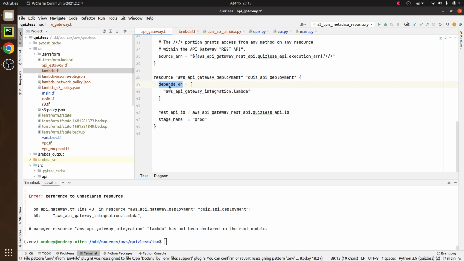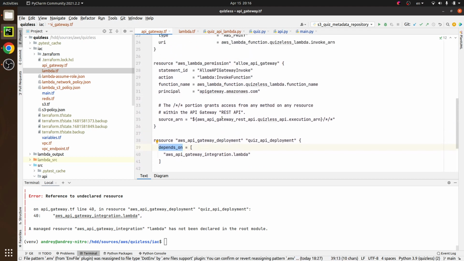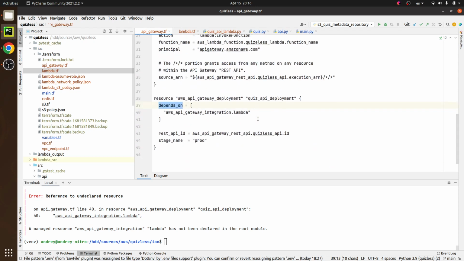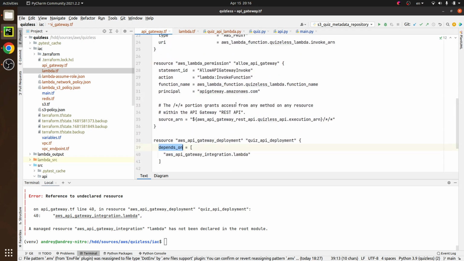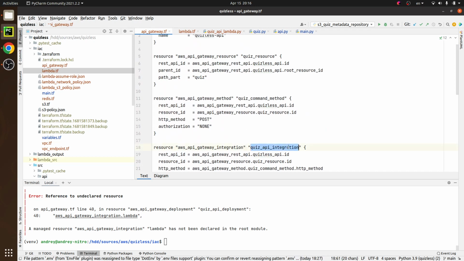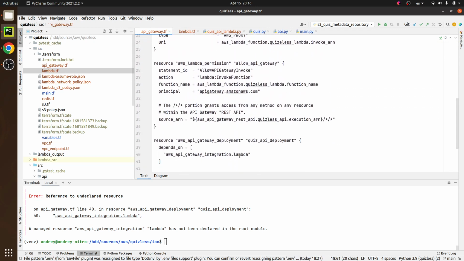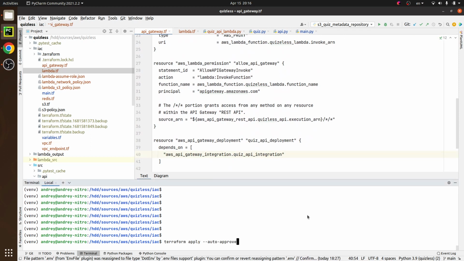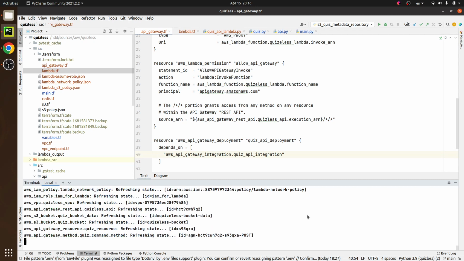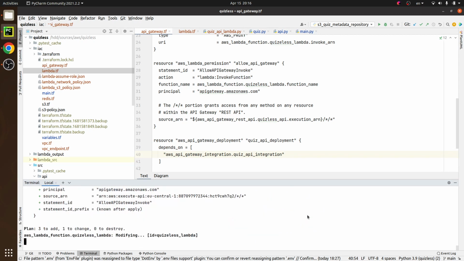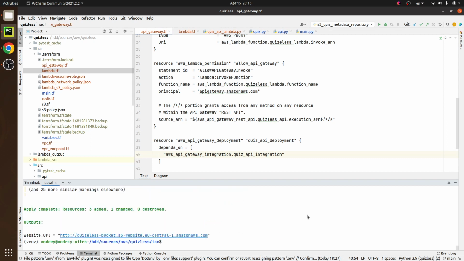In the depends on section, after all, I'm constantly referring to the existing resources I provided. And in my case, it's integration that's called quiz API integration. Let me repeat. And now I just see I forgot something useful.